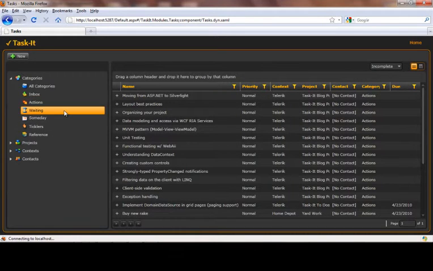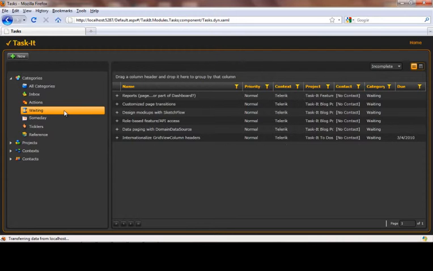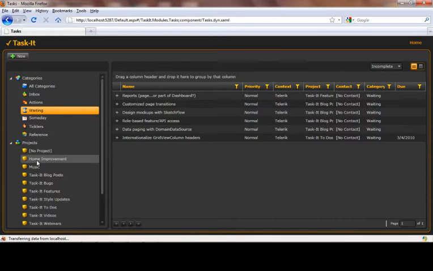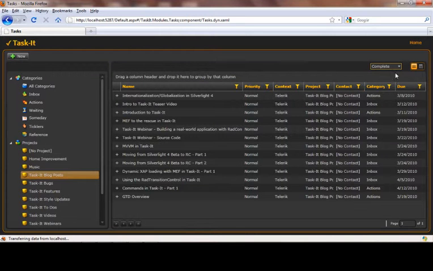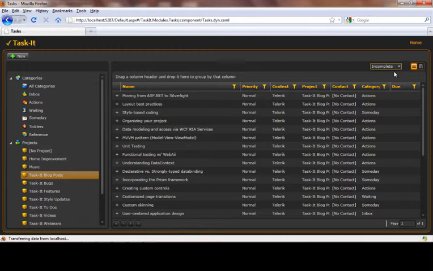Now, as I click on different categories, it will make a call to the back end via RIA Services in order to obtain data for this task category. Or I could click into one of the projects like Taskit blog posts, and once again it makes a call via RIA Services to get that data. Now, one other thing that I can do is in the upper right hand corner here, you'll notice that there's a RadComboBox that allows me to view my completed tasks or my incomplete tasks. So if I look at completed, you can see here the blog posts that I've completed, and if I go back to incomplete, these are the ones that I still need to do.